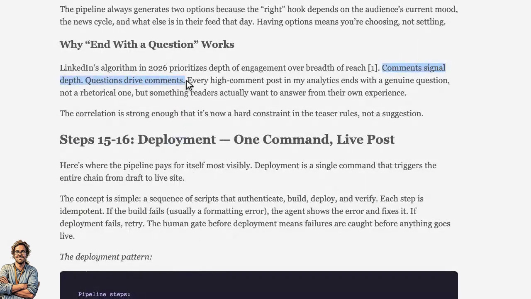Because LinkedIn's algorithm in 2026 prioritizes depth of engagement over breadth of reach. Comments signal depth, questions drive comments. Every high comment post in my analytics ends with a genuine question, one readers actually want to answer from their own experience. The correlation was strong enough to become a hard rule, not a suggestion.